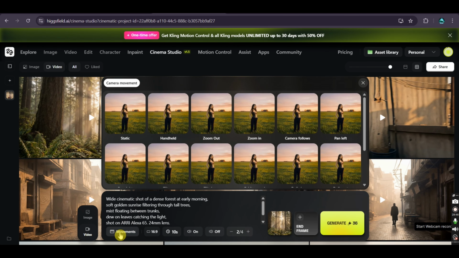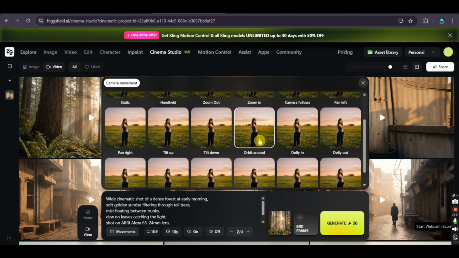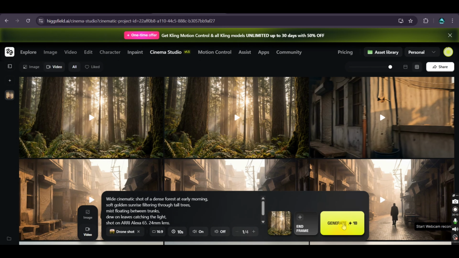So camera movements. In the movement section, I will add a zooming camera flow. Zoom in. I should add a drone shot. We'll add a drone shot in this and match only one. So we are going to generate this in drone shot.